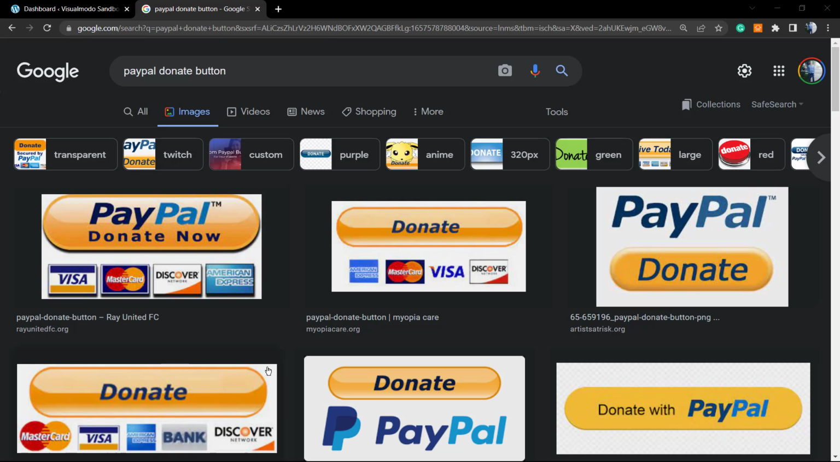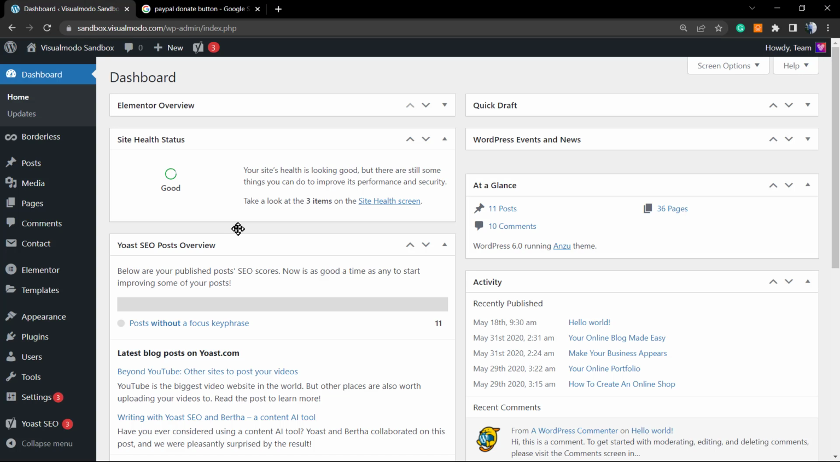Now, let's go to the guide. Before you can get started, you must have a PayPal account, okay? So you need to go to paypal.com and create your account. You can create it for free, okay? Because they will ask you to enter the PayPal account email, okay? After this, let's go to our WordPress website, okay?